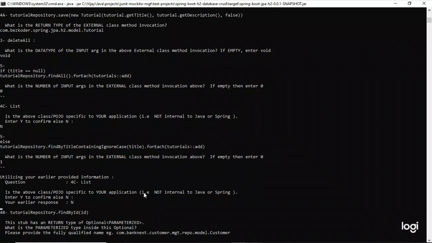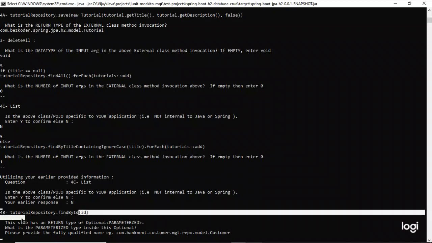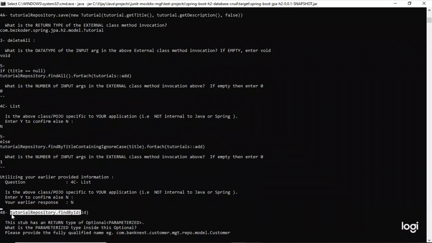Okay, so yeah, it has further questions, but some questions are already inferred from your previous answers, so it is not asking you, it is just moving forward with those inferences. Okay, it has found something else now. Tutorials repository dot find by ID. The stub has a return type of optional. Okay, this particular invocation has a return type of optional parameterized.